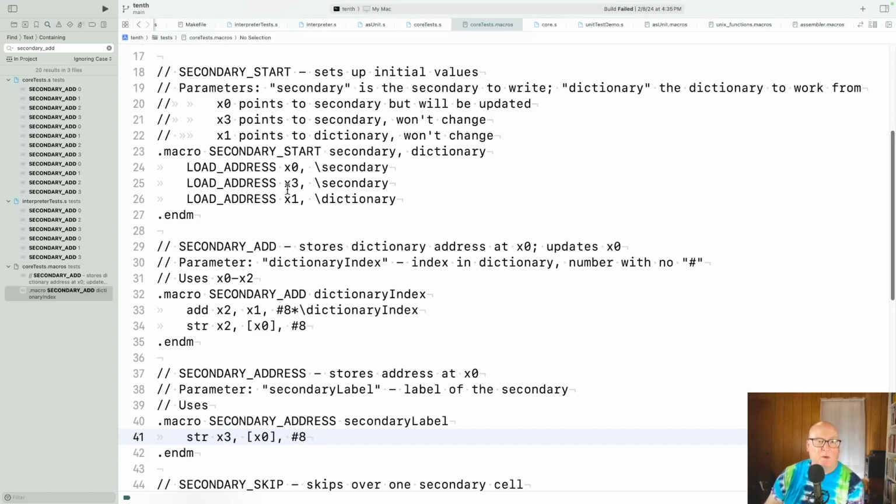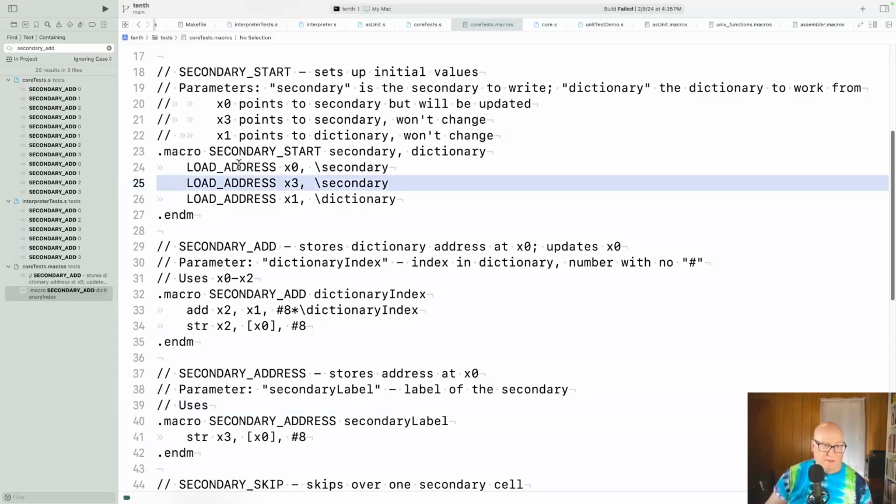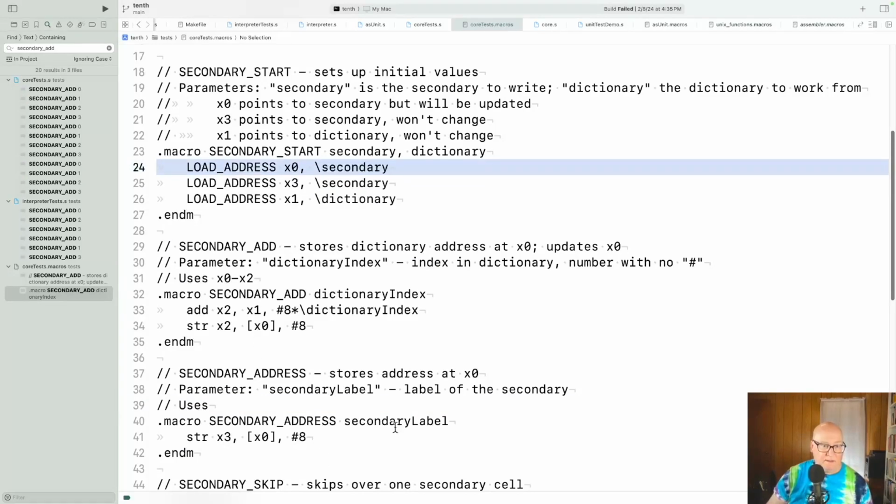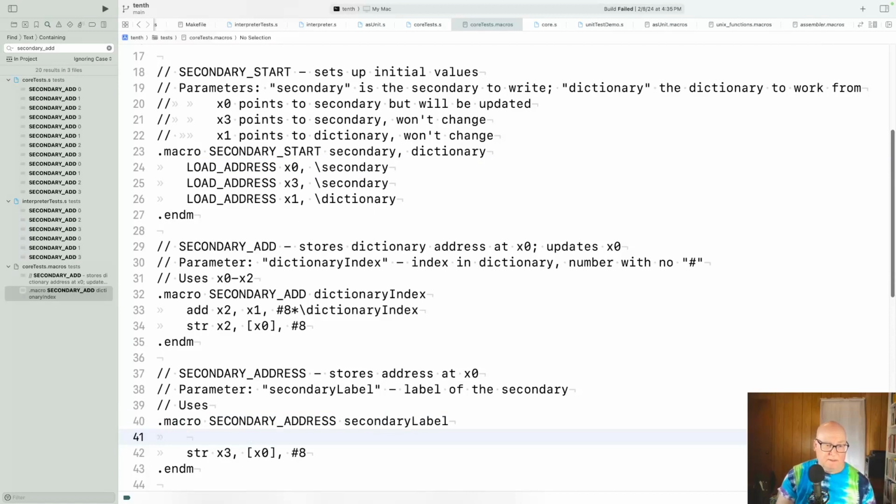X3, because you've already called secondary start, we're holding x3 around, and uses x3, updates x0 is probably the way to say this. X3 is the secondary label. Oh, wait a minute. That's the label of the one we're sitting in. Okay. So I think I do need to load, not that, but not this. We'll just use x2. Load address x2 with secondary label.